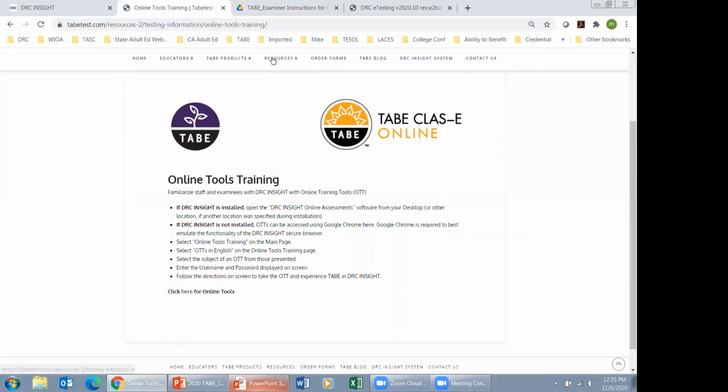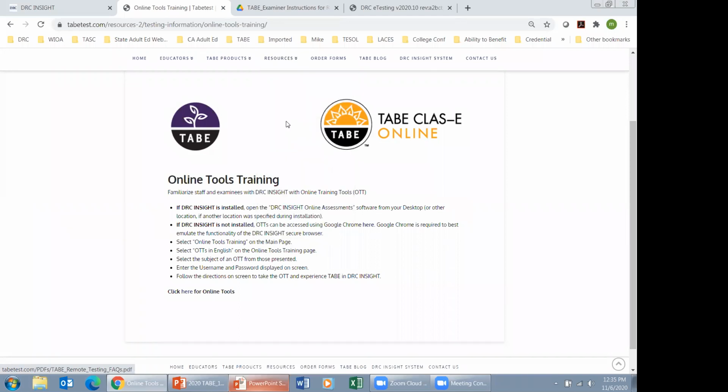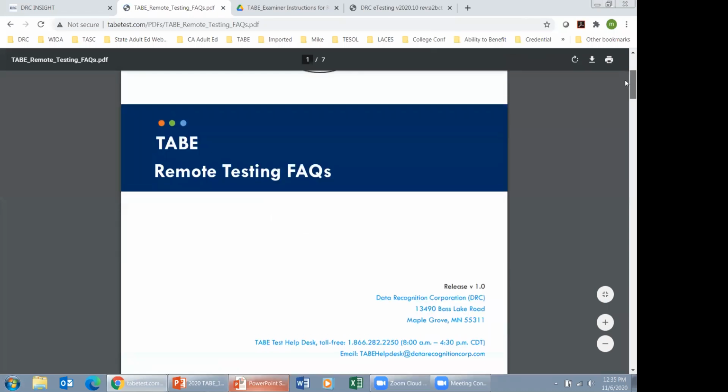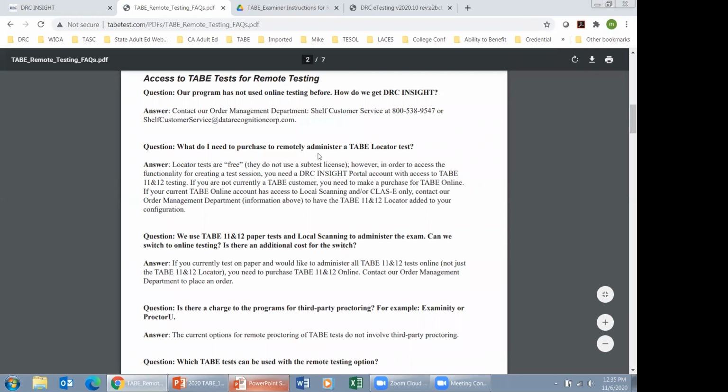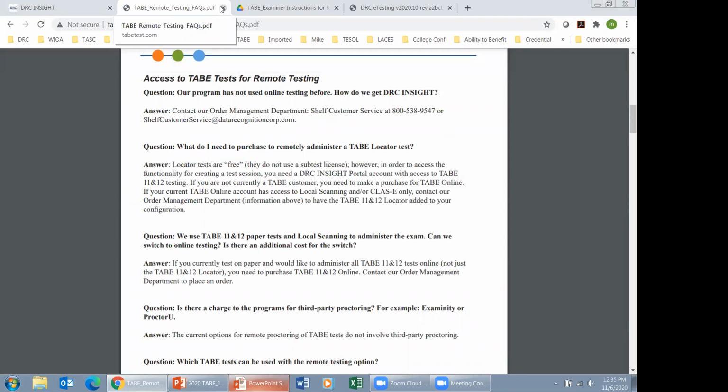I'm going to jump back to our main website and also point out the resources available for remote proctoring. We have a full frequently asked questions document posted to the website that will go through all the different questions that our support team has been receiving. So you can go through and review the questions if you have questions in advance. The locator test does not cost anything related to TABE Online usage. It would only come into effect with additional time if you're using ProctorU as a proctoring service.